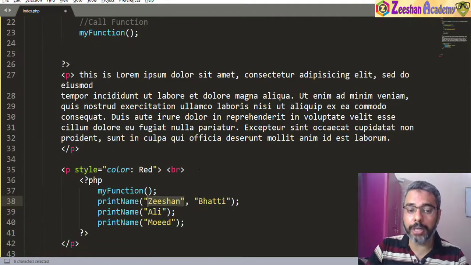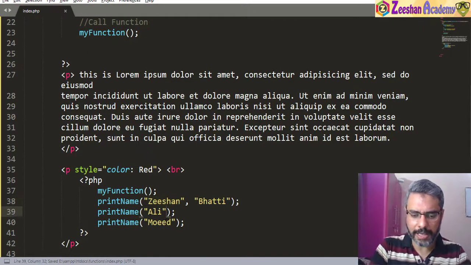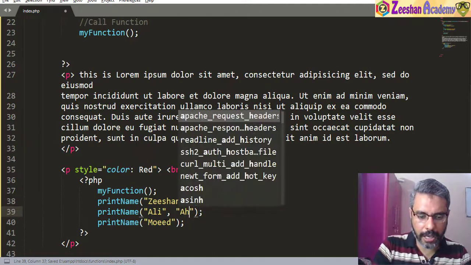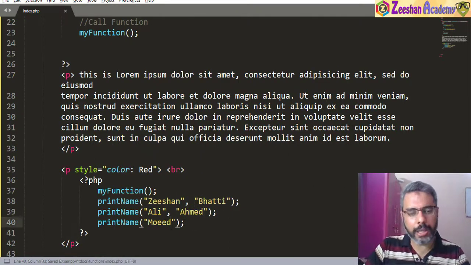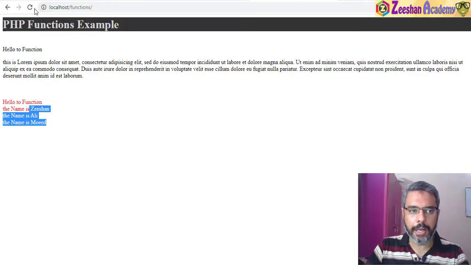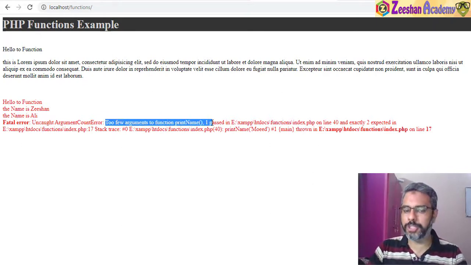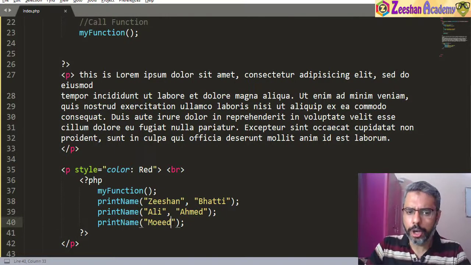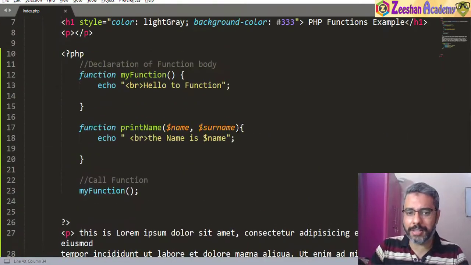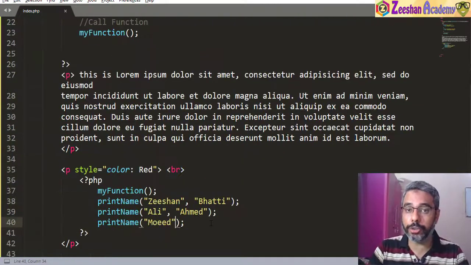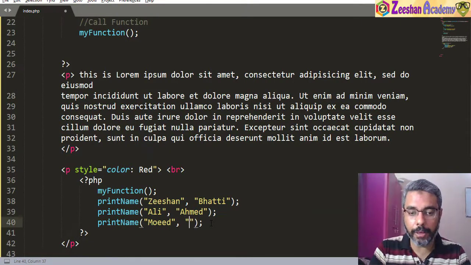If you give 1 argument, it will give an error. So for example, in this case, Ali, and I gave it Ahmed, and Moeed, I just leave it blank. I come back here, hit refresh. Now you see Zeeshan is printed, Ali is printed. Obviously we haven't printed the surname, but when it went to the third time, it says too few arguments. That's because Moeed is only 1 argument, whereas it needs 2 arguments. No compromise there. You can give more than 2, but at least you need to give 2 arguments. If you give anything less than that, it will complain.